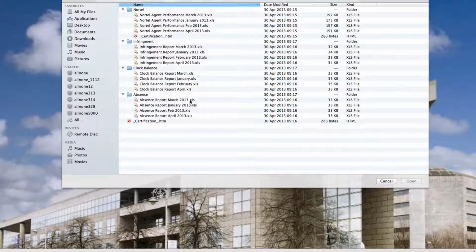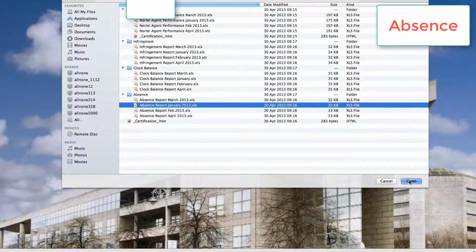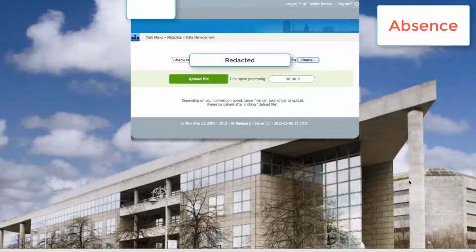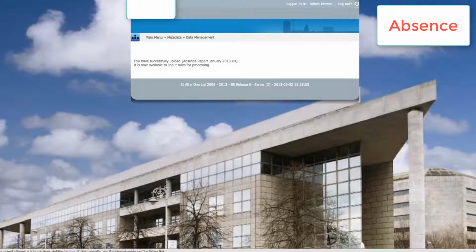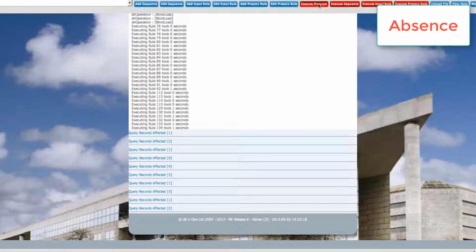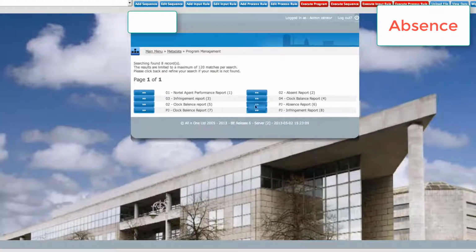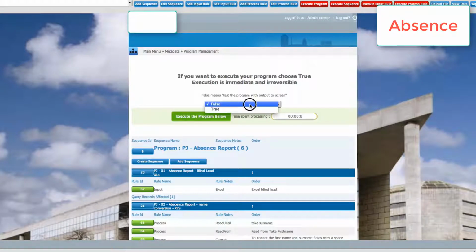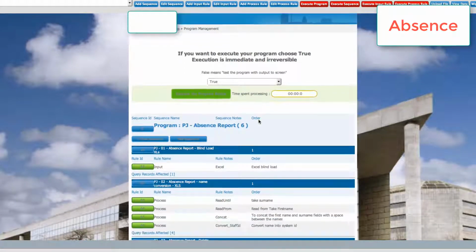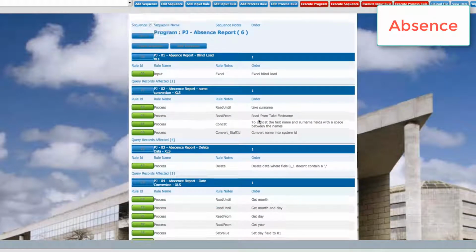And finally, we come to the absence report and the bits of information that we need to extract out of this. We click open. Again, we transfer the file up. The file takes a couple of seconds to upload. We then choose, in this particular instance, a different program again. And we're just showing you here the different process reports that can be run. We can create as many custom reports with you, or you can create your own and manage them yourself.